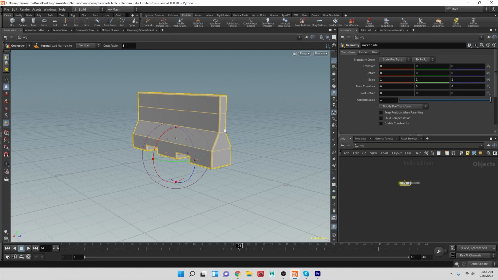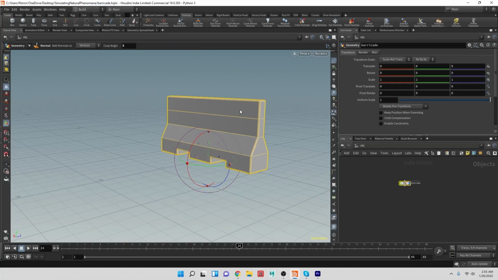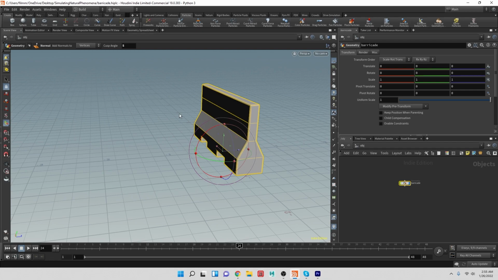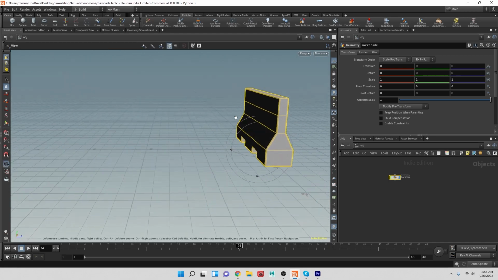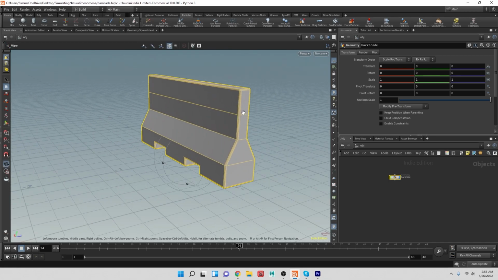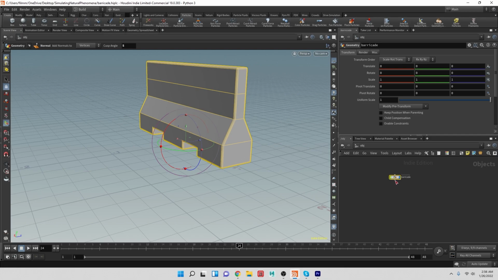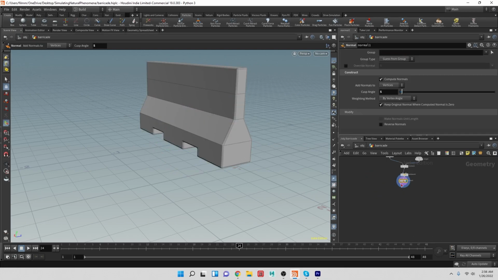Okay, so I have a piece of geometry here that I want to fracture based off of when a particle hits the surface. So we're gonna do a quick setup for that. I already modeled the cement barricade here, and I'm going to jump inside and I'm gonna fracture this object.